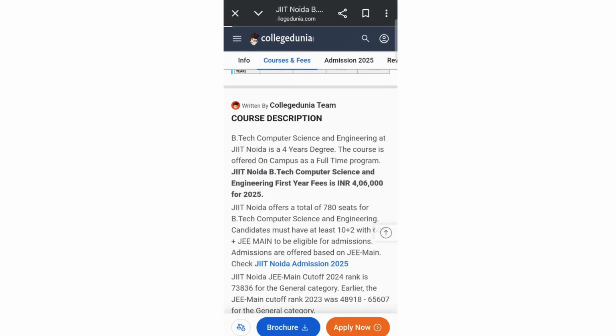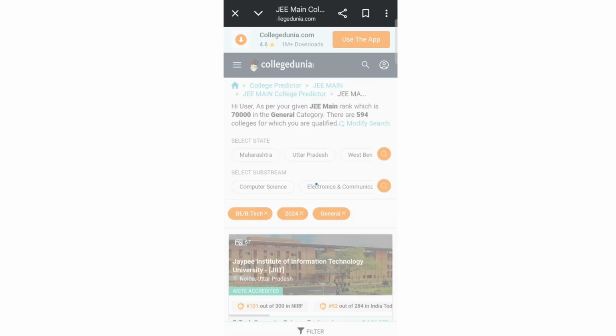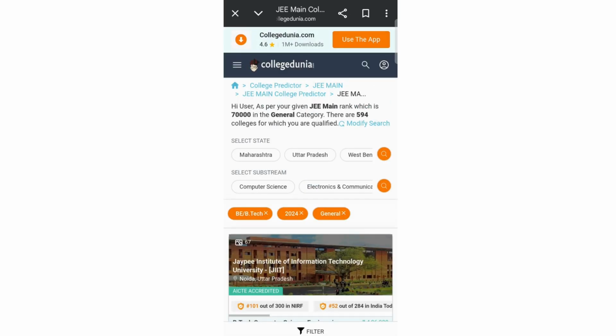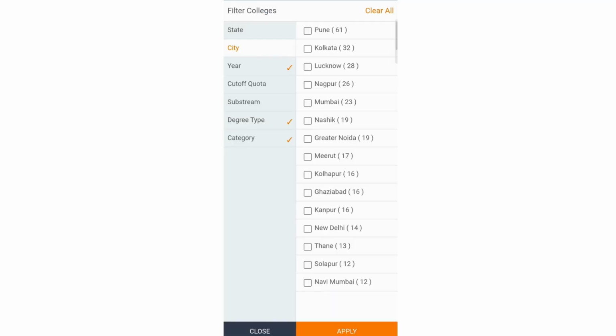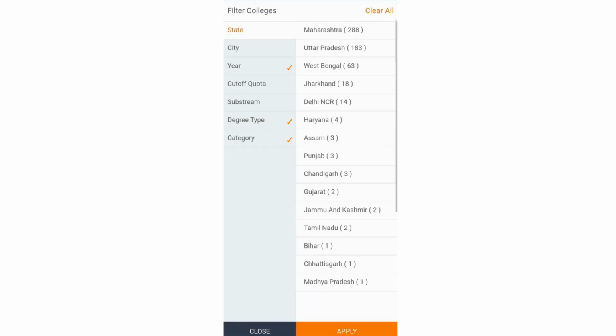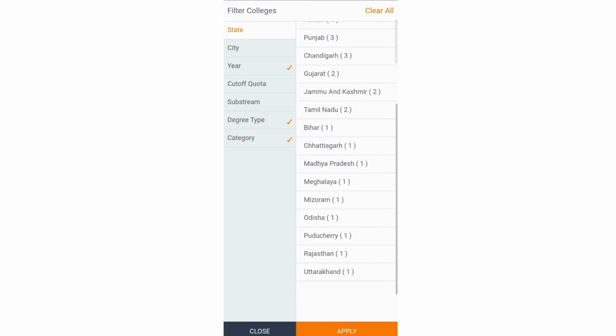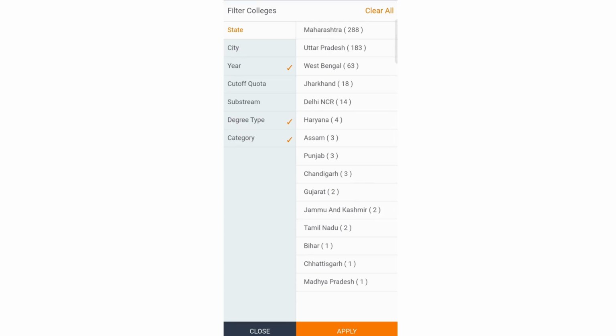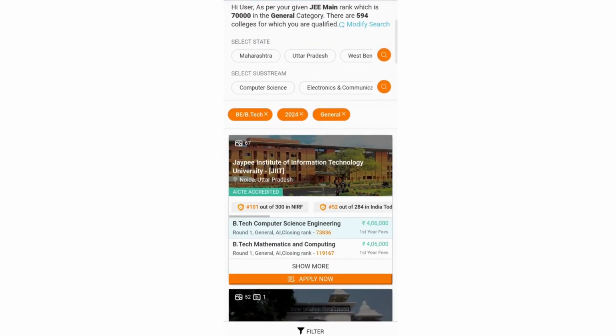And if you want to know more and select the colleges according to your preferences, then you can select this option at the bottom, that is filter, and you can select according to the state, city and year or cutoff quota, or the substream, degree type and category for which you qualify. You can just select that option and apply the changes, and all the options will be available to you.